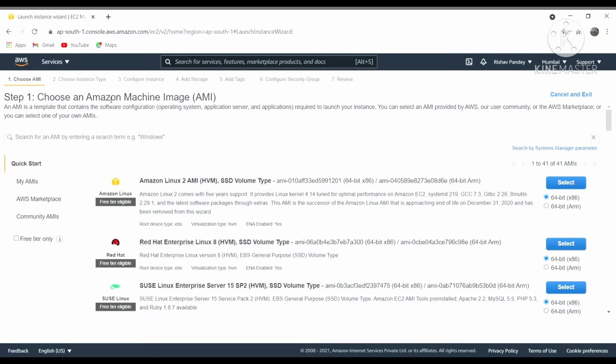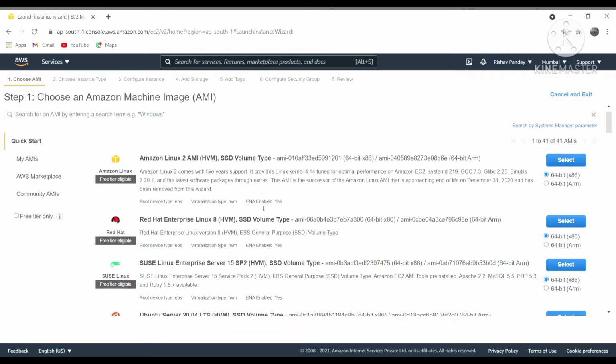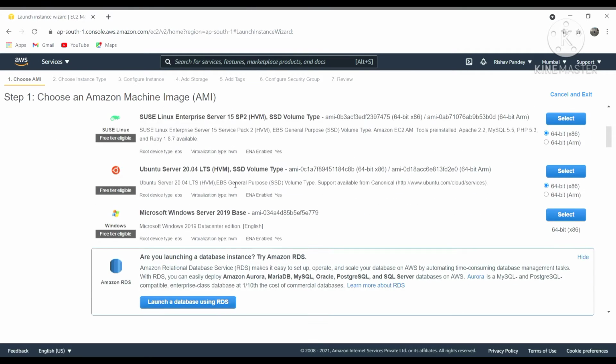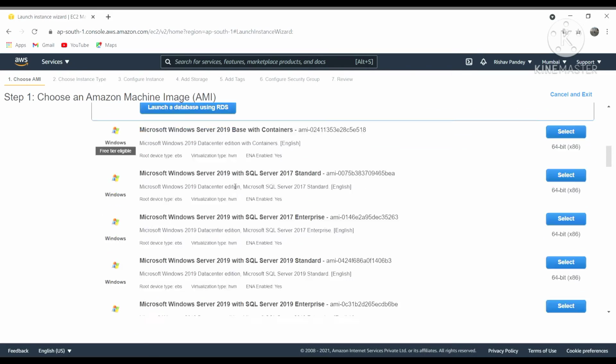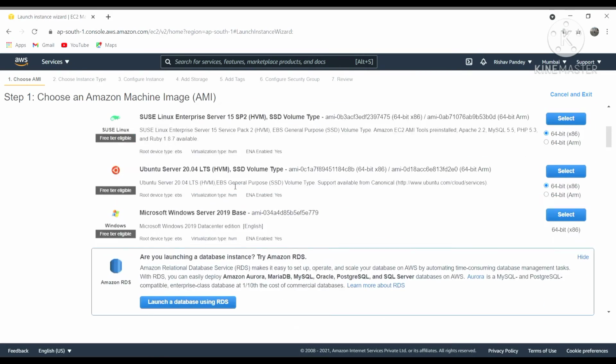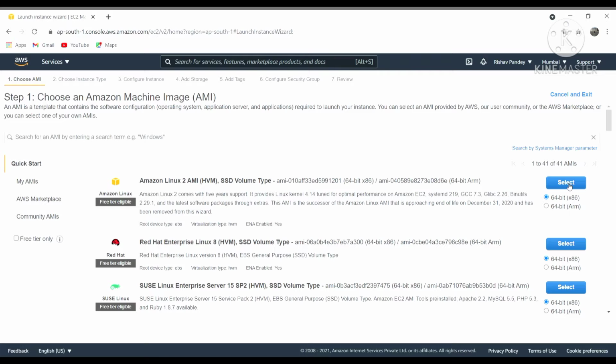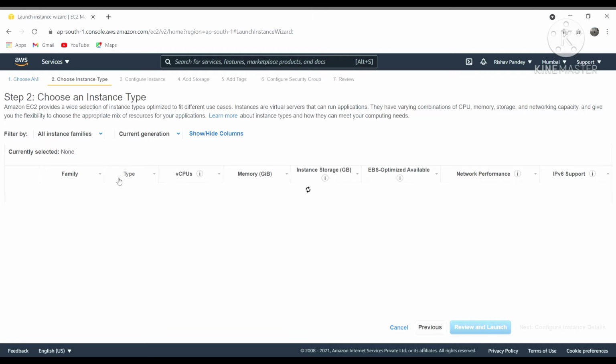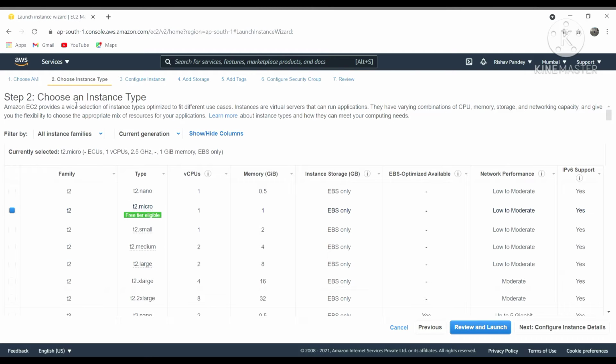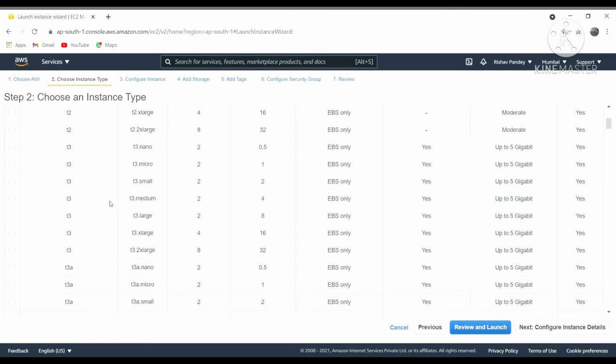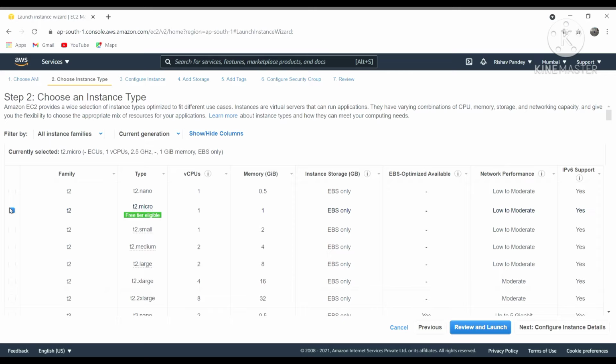Okay. So the first step is choose an Amazon Machine Image, AMI. There are many Amazon Machine Images, and you can choose according to your requirement. So I'm choosing this one. Now the second step is choose an instance type. You can choose any one, but since it's a free tier account, I have to go for only the second one.